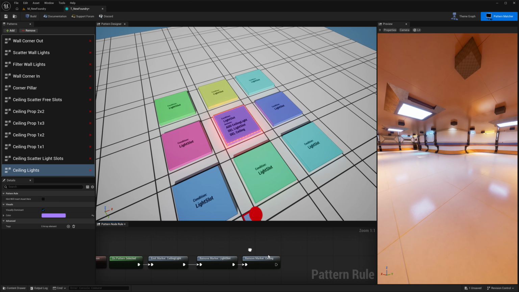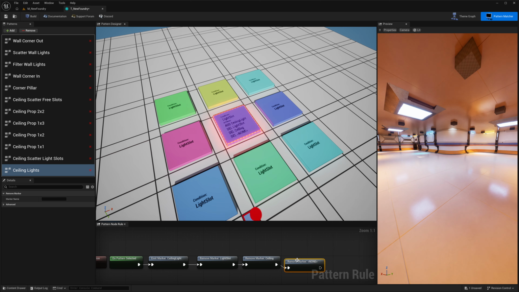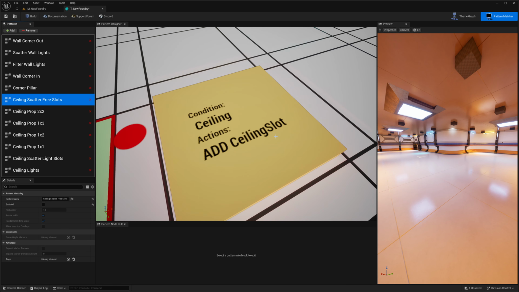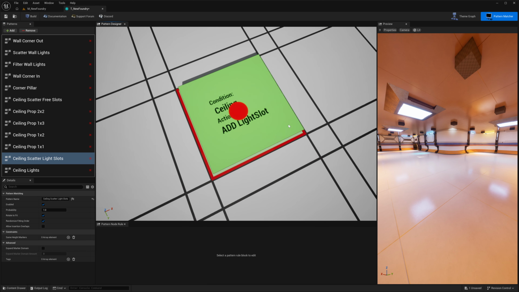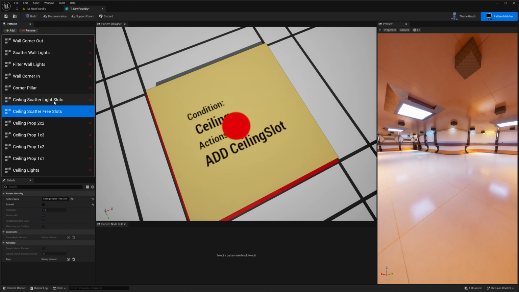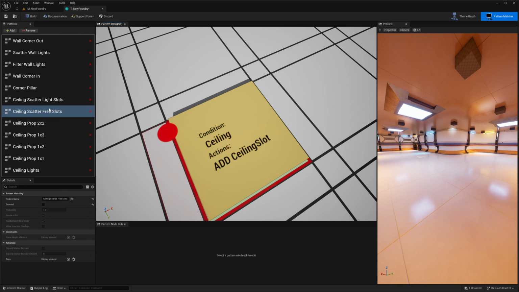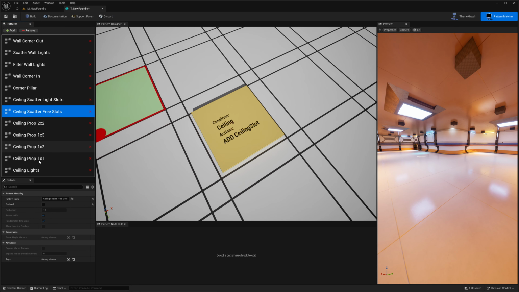So delete, remove marker, remove ceiling slot, and then we need to reorganize this. So first we want to populate the ceilings with ceiling slot, and we want to populate the ceiling with light slot. Let's bring this here. It doesn't matter how you do it. You can even merge this in a single rule.